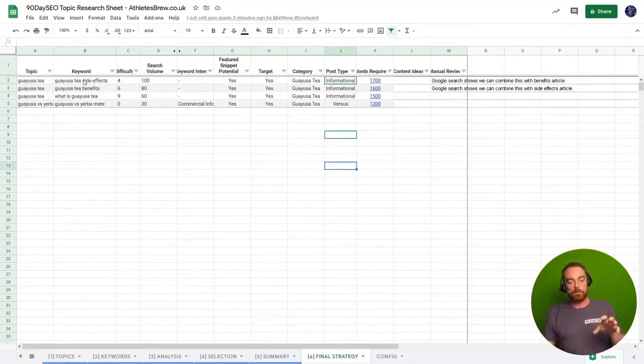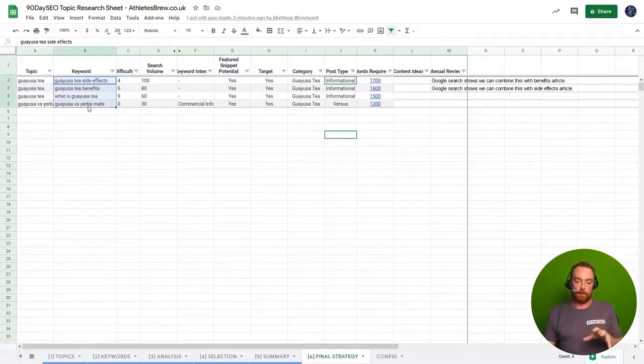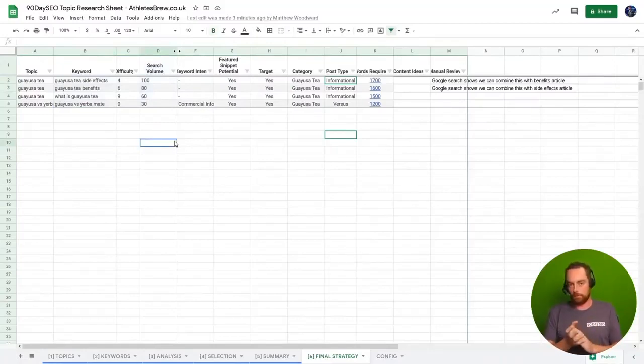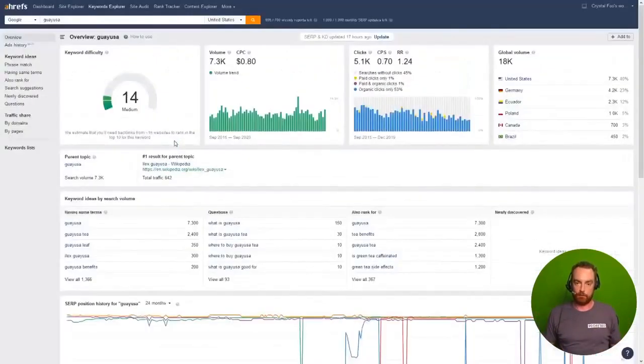Now, once we've created this base set of content that we're planning to create, you'll see the search volumes aren't all that attractive because it's a relatively unknown product, right? So how can we bridge that gap? Now we've got a base of guayusa content, how can we go to the next level and start attacking more relevant keywords?